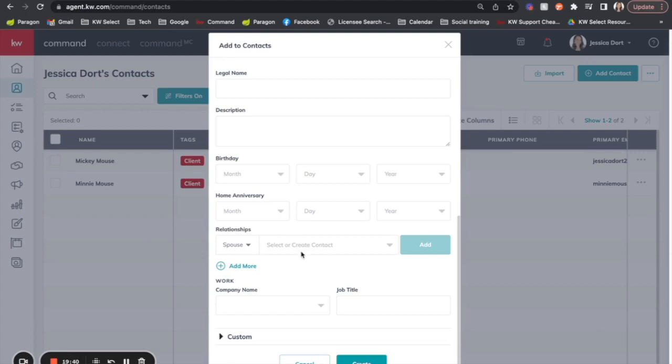We have relationships here. So if you have two contacts that are related to each other, we have a whole bunch of different relationship options here: spouse, father, mother, son, etc. So you can fill those in and it will connect those two contacts.